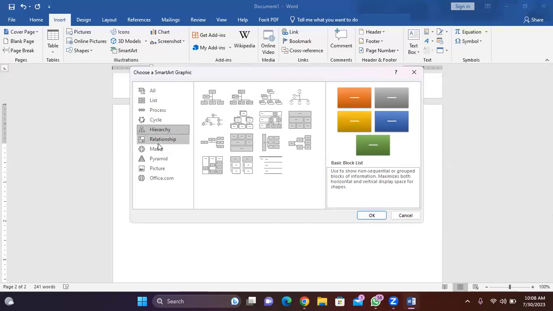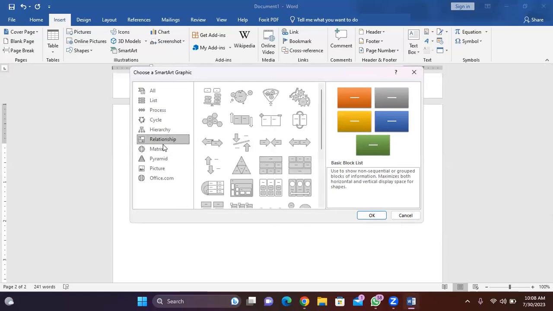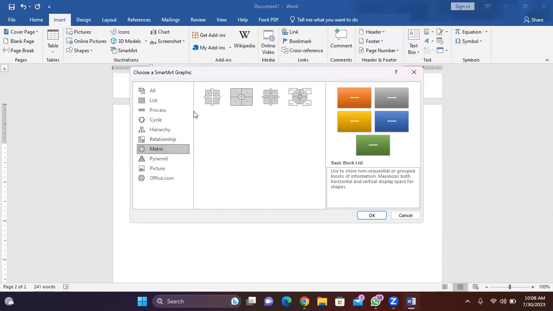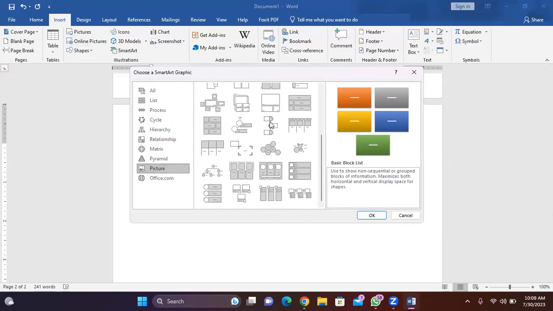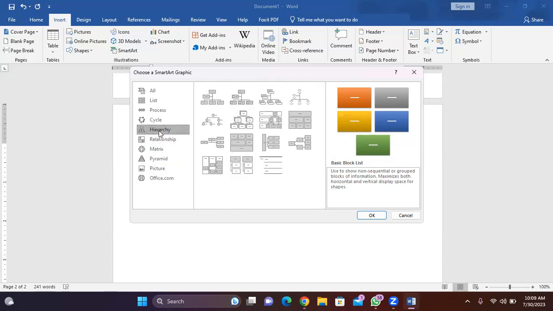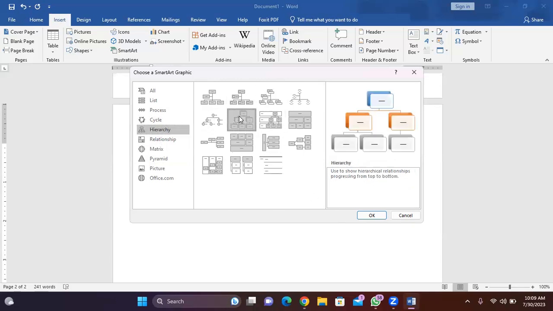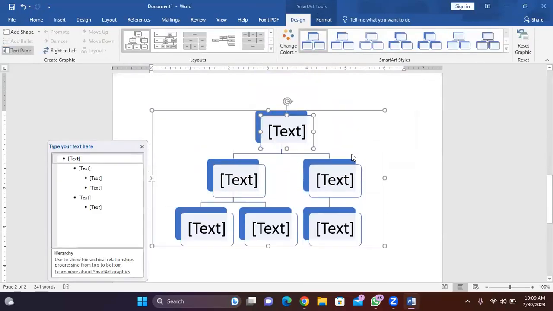Then relationships, like all the scientific diagrams. Then matrix, then pyramid, then picture. Using pictures also you can make charts: picture, picture, picture, with explanation below each. So I'll go to hierarchy, and that chart is, I think, this one. Yes, there is that chart. I'll say okay. Now you can see the smart art got inserted.